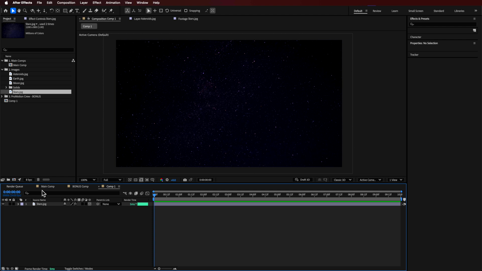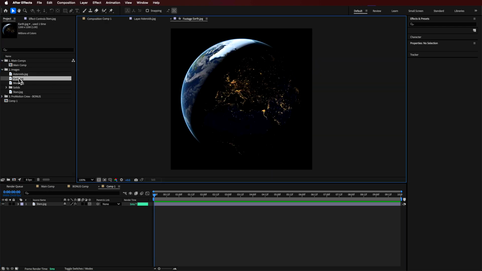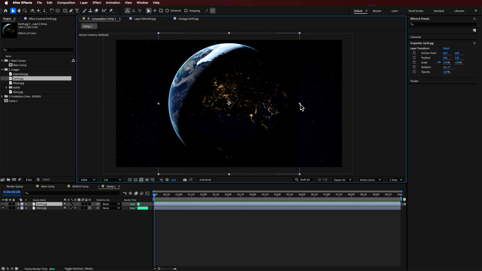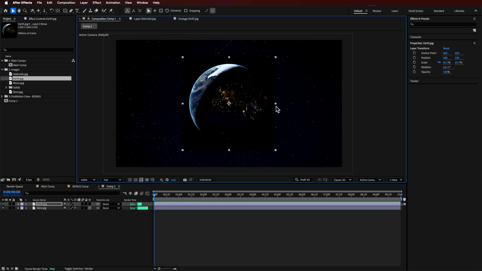Next, I want to put the earth, or I've got this image here of earth, or whatever it's going to be that you use. But basically with these sort of scenes, I'm trying to match colors. I'm trying to match the overall style.